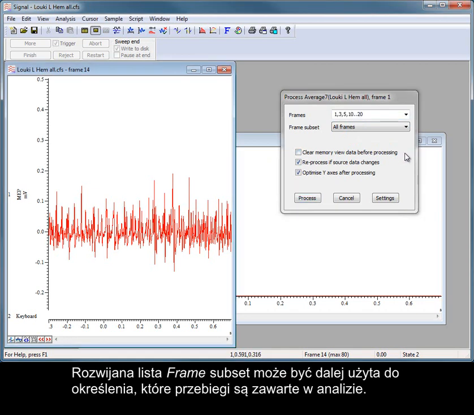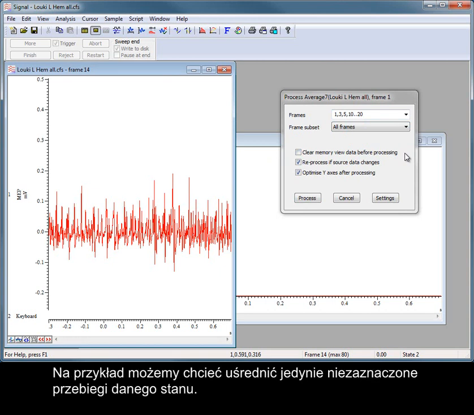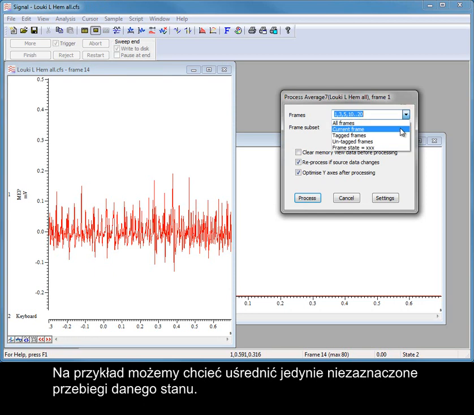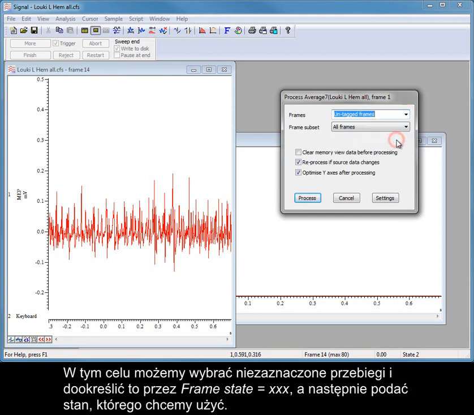The frame subset drop-down can be used to further qualify which frames are included in the analysis. For example, we might want to only average all untagged frames of a given state. For this, we could select untagged frames and then further qualify this by only processing frame state and then setting the state we want to use.